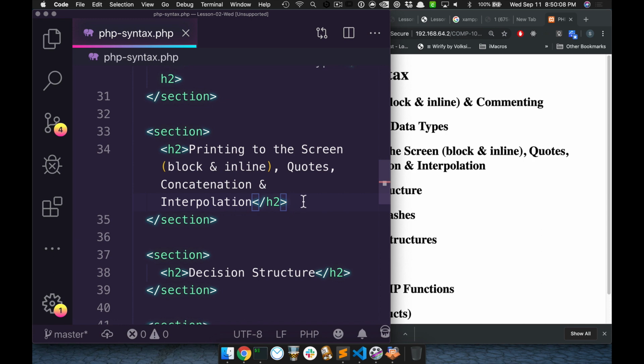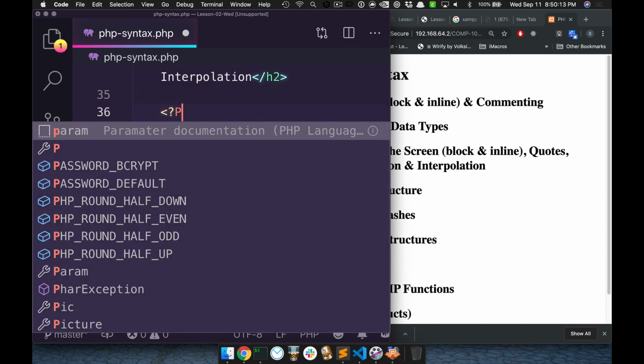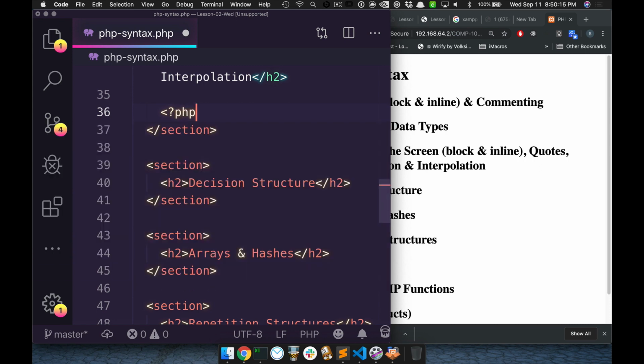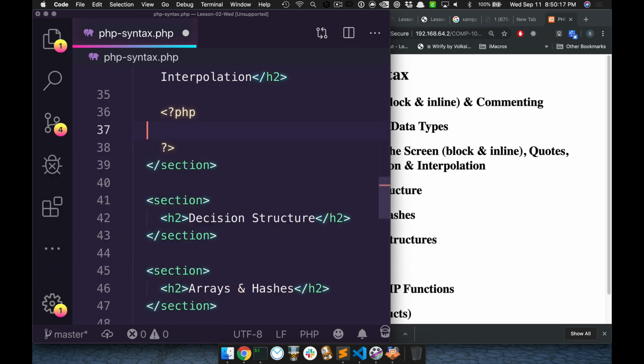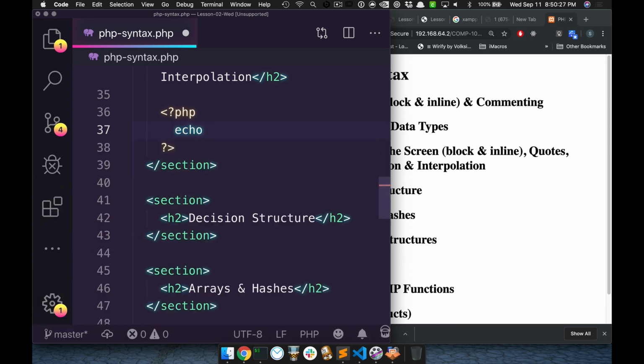So the way we do that, we write our set of PHP tags. Because like I said, everything goes between PHP tags. And why don't we do the very classic hello world, right? We just simply say echo, that's the name of the command, hello world.